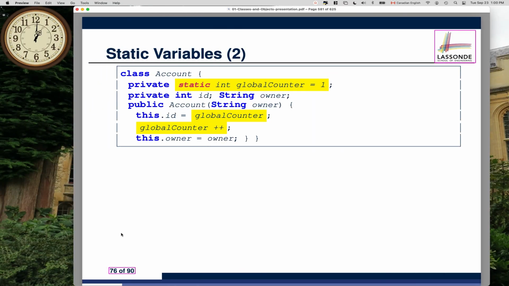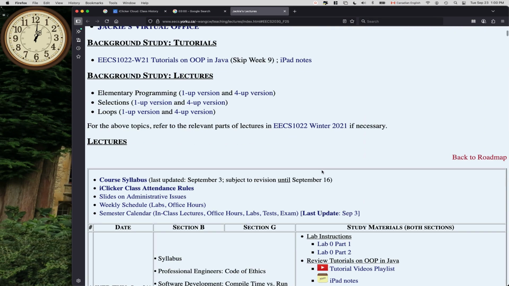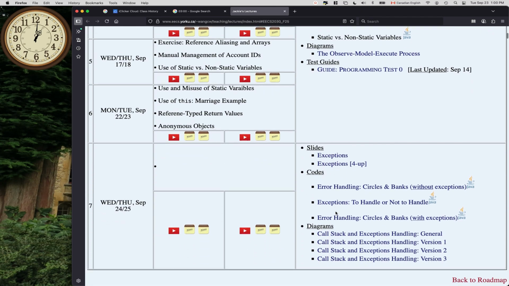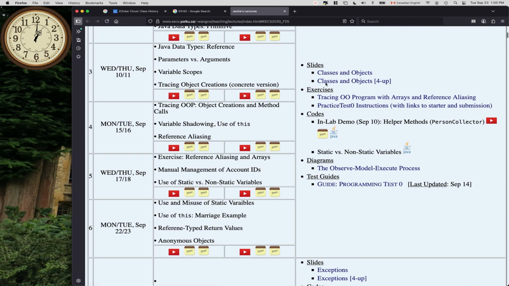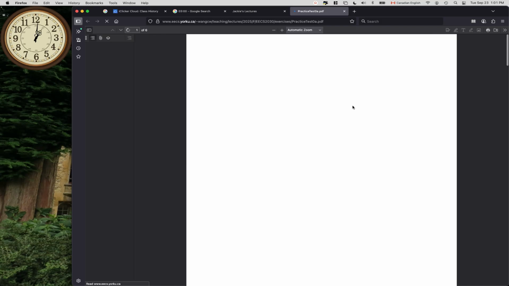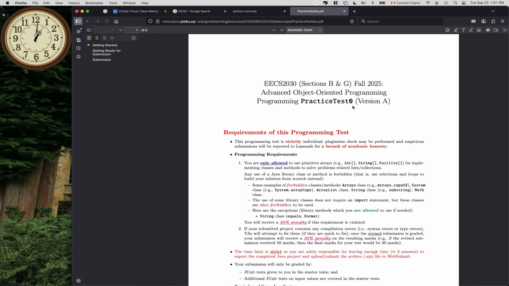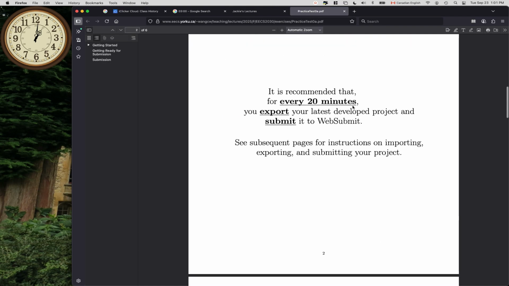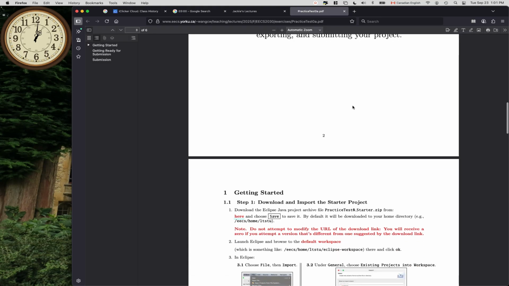You definitely want to be efficient. You don't want to waste too much time on certain stuff. I'll show you. On the lectures page, under exercises, you can see practice test 0 instruction. That's a markup test. If you click on that, the PDF is going to be almost the same document you're going to see for all the programming tests. So you can just skim through the programming requirements. And also, of course, make sure you submit as many times as you can to back up your work.